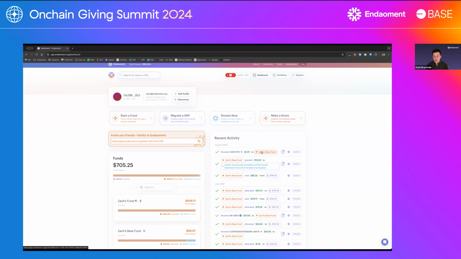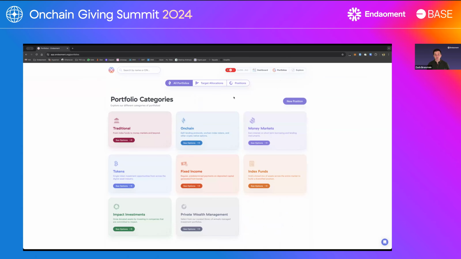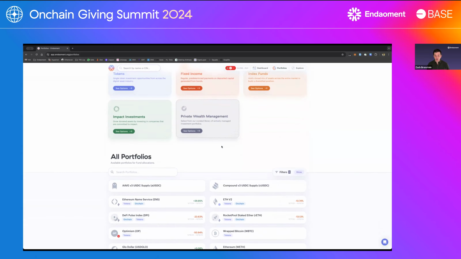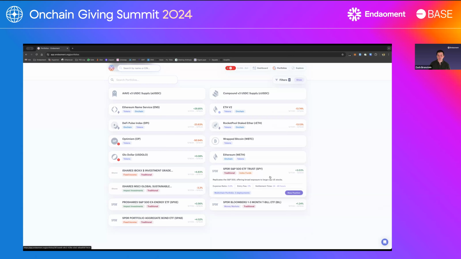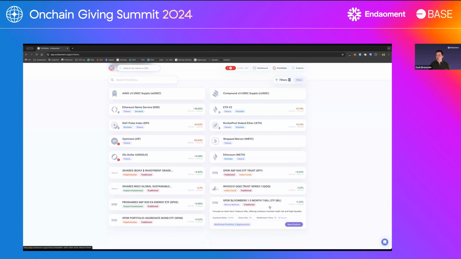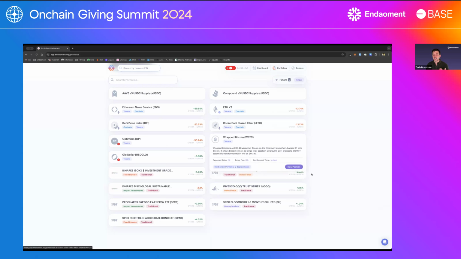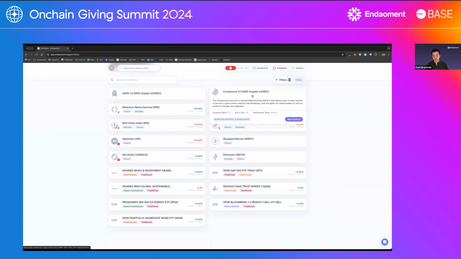Some of that has been donations, some of that has been grants, and some of that has been allocations into portfolios. At standard donor advised funds, when you have a fund, you want to invest that capital so it builds over time. In that same fashion, we have a number of different portfolios on Endaoment, both on-chain crypto portfolios, as well as traditional portfolios that should look pretty familiar if you are familiar with the equity space, the SPDR S&P 500 ETF Trust, an aggregate bond index, treasury bills, things like that, all alongside things like wrapped Bitcoin or Ethereum or on-chain money markets like Aave and Compound.